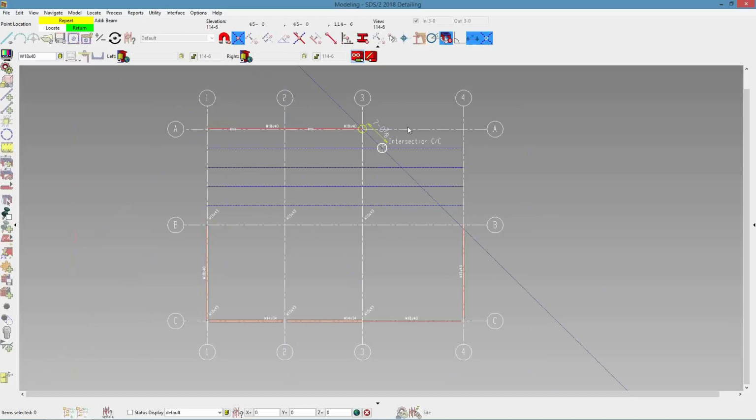So I can add these all along here and turn the corner and turn the corner again here to come back. Now when I get to 3B, the section size changes, so I am still in the member add. I can come up to the section size and I'm going to type in a W14 by 34.